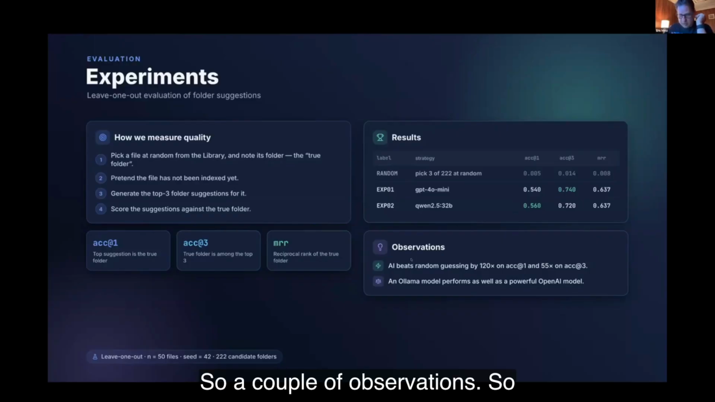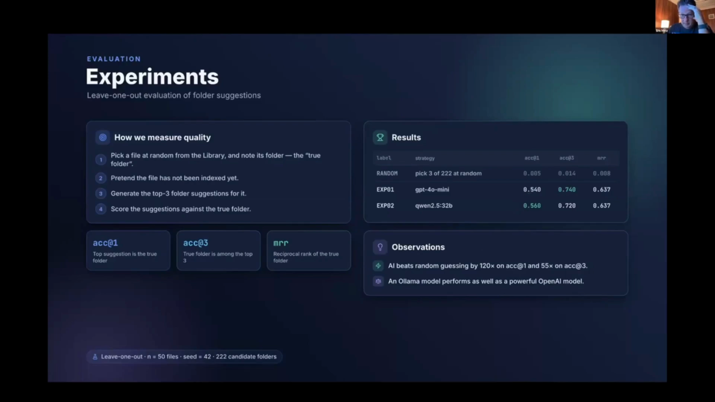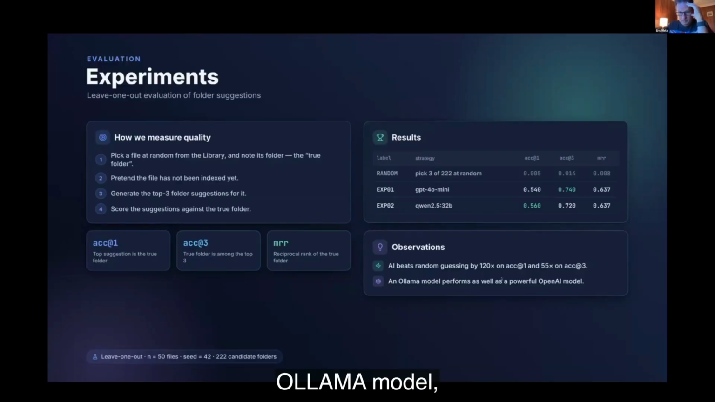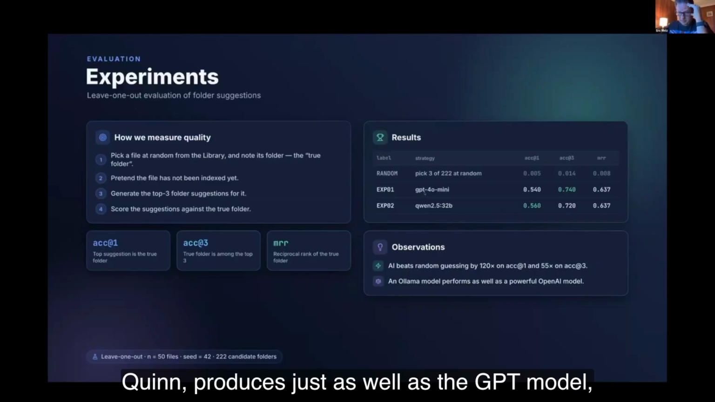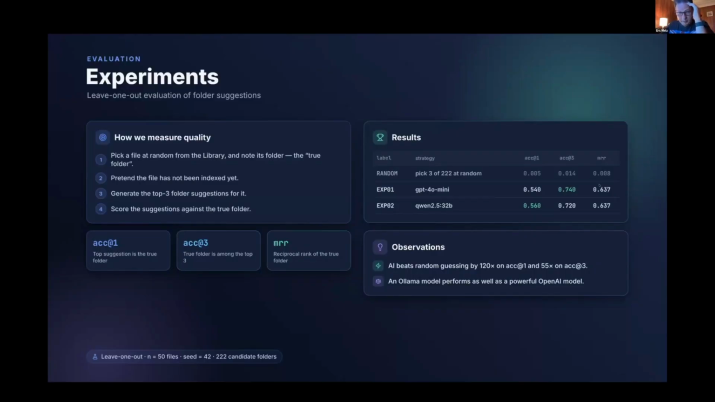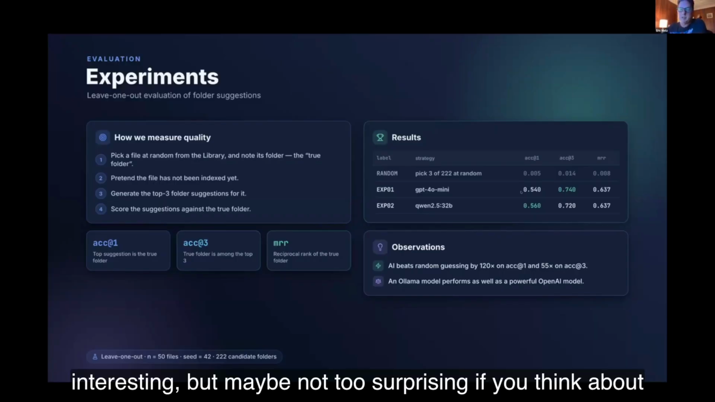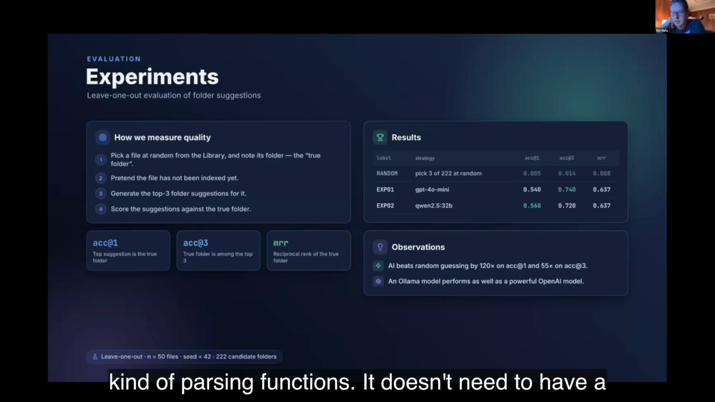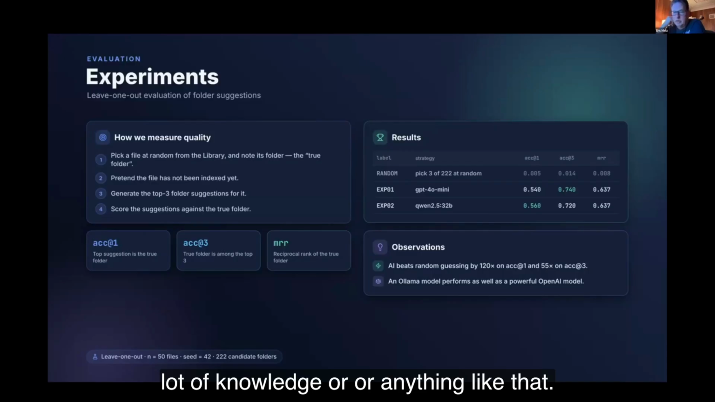So a couple of observations. AI definitely helps. Your accuracy at one is 120 times better than the baseline. And the second thing that's kind of interesting is that the Ollama model, Qwen, performs just as well as the GPT model, which is interesting, but maybe not too surprising if you think about it, because all the model has to do is kind of basic parsing functions. It doesn't need to have a lot of knowledge or anything like that.